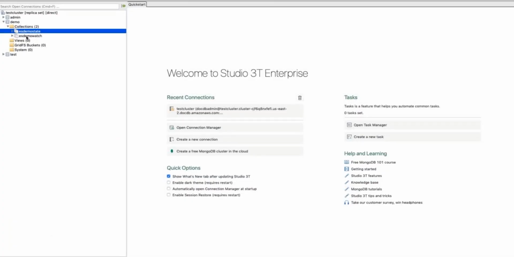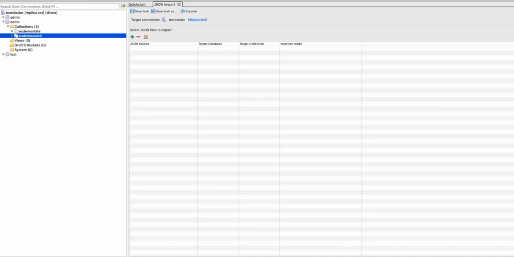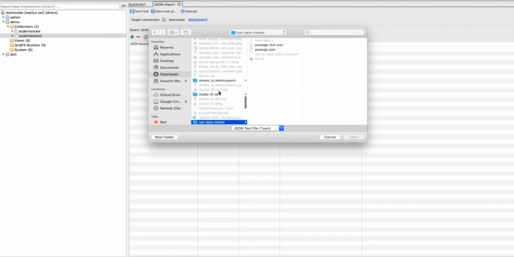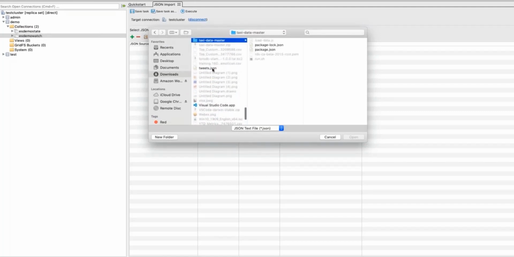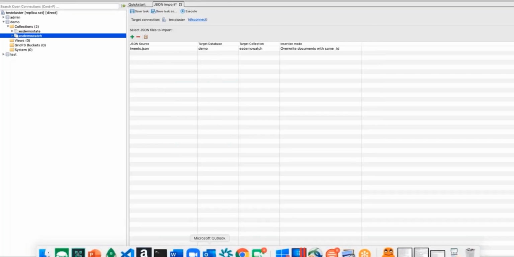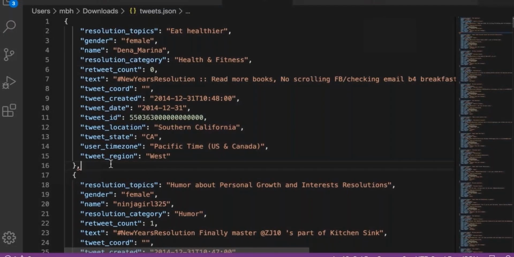insert any data. So I'm gonna go ahead and insert some data into my collection called ES Demo Watch. And I am going to get this data set called tweets. So I'm importing 100-something tweets into my DocumentDB collection, and these are the tweets.